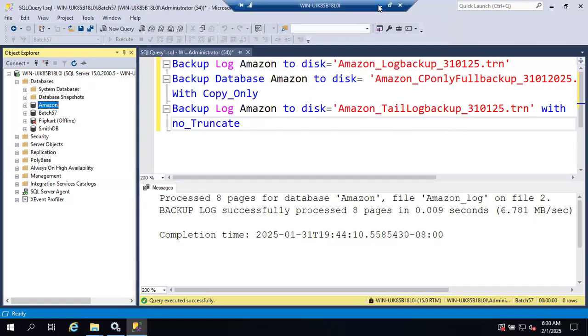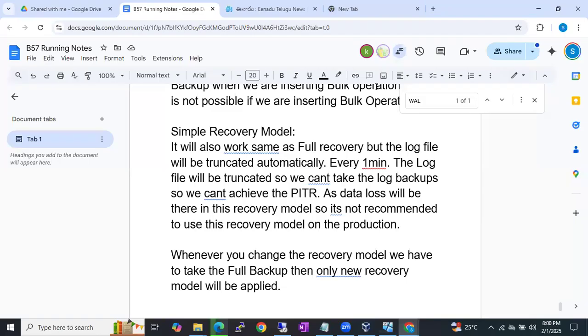So now I'll give you one more. Sorry, Shamukh. Kadir, yeah, tell me, question please. Instead of full, can we take the copy only so we do not break the chain of our backup strategy?